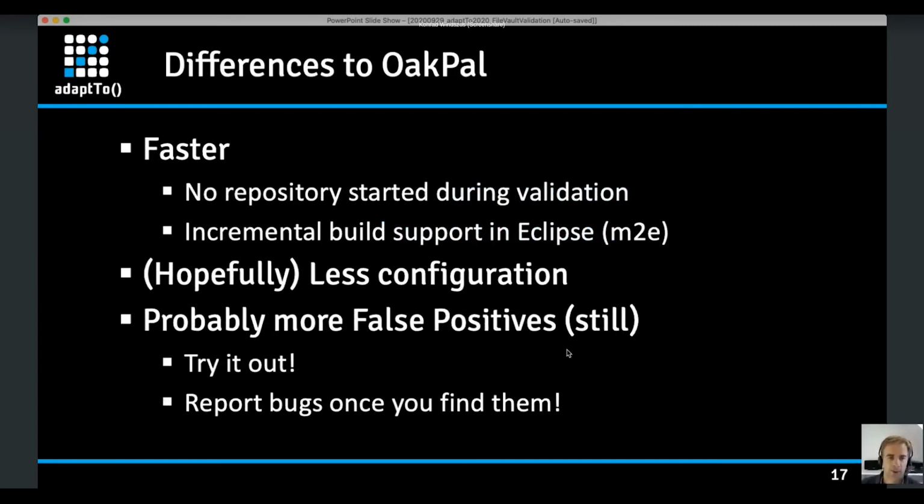Difference to OPAL, obviously, a little bit biased. OPAL does a similar thing, but is architecturally different. Hopefully the approach from FileVault validation is faster because no repository is started during the actual validation. What is also different is that, due to the low overhead, it also supports incremental builds. I'll come to that in a sec. Hopefully it's a little bit less configuration, but I'm not 100% sure about that part. And most probably you will run into more false positives. Hopefully that's going to change in the future. So please try it out and report bugs and false positives once you find them.